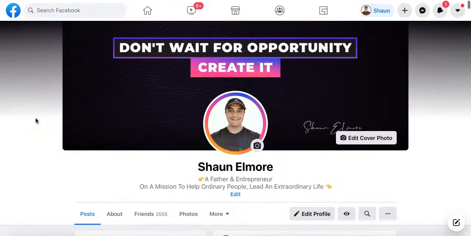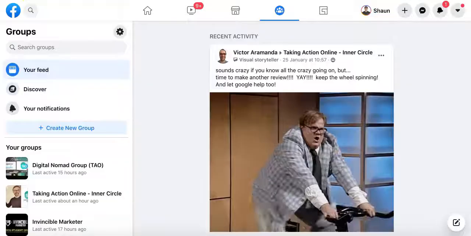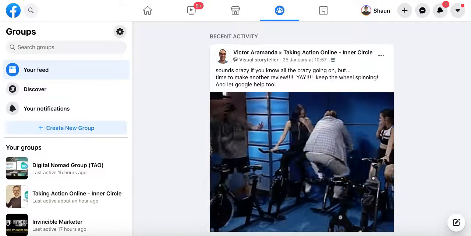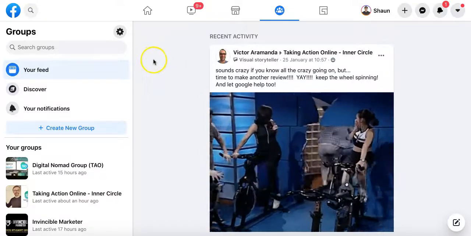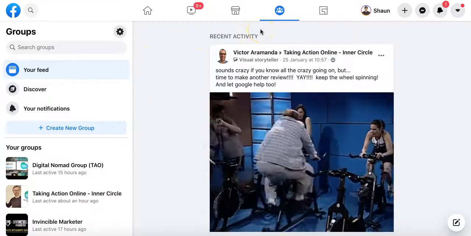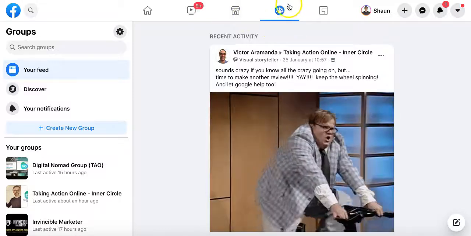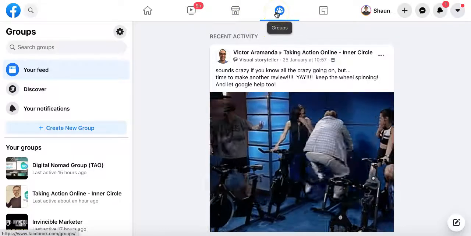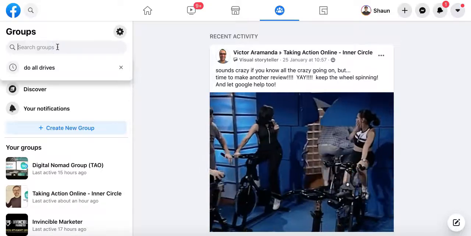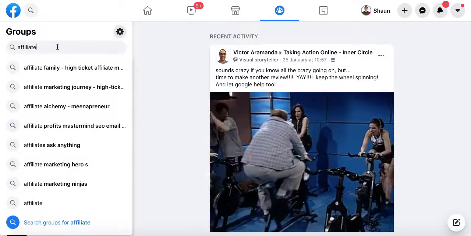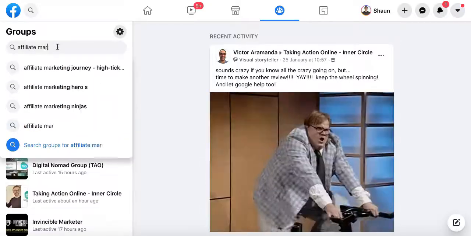Once you've completed the profile page, you now need to start looking at growing your audience. So how do you grow your audience? Your audience is anyone that's interested in the same thing you're interested in. In this particular instance, we are interested in affiliate marketing. So you want to come to the groups section on your Facebook profile, and in the groups search tab, you simply want to look at things to do with your niche market. So affiliate marketing, for example.